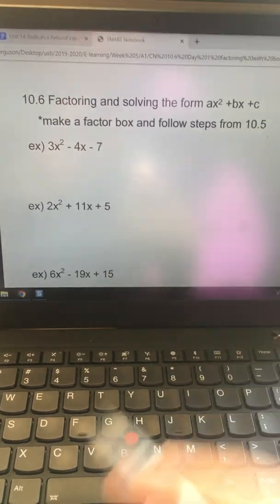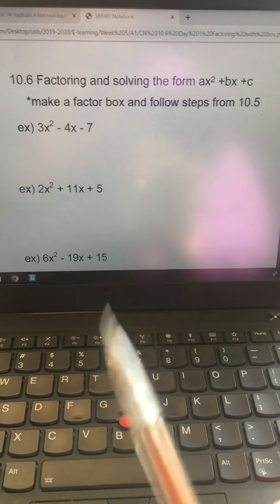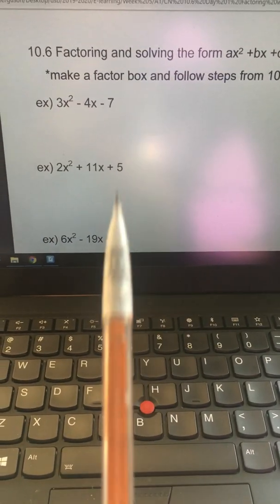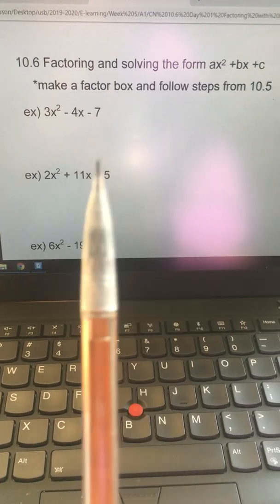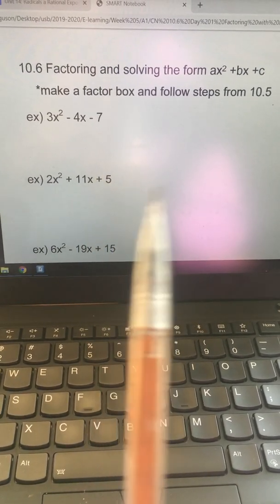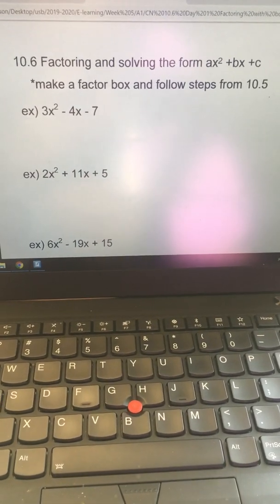I know this slide has 4 examples, but we're actually only going to do 3. So we're going to work through these 3. And today we are only factoring. You can tell that we just need to factor here because there are no equal signs. So get the box to work. Practice the box to your best ability on these 3 with me, and then you'll try a few for homework. Okay, let's go ahead and get started.